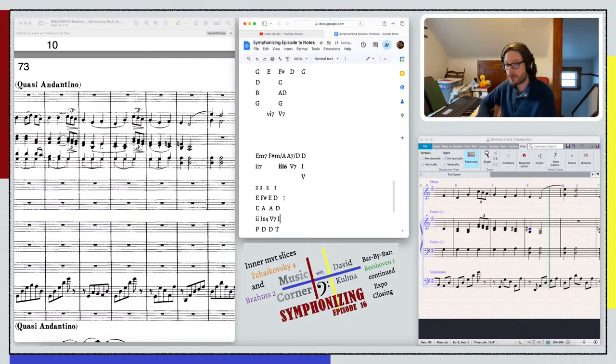So let me play that. Oh, so I need to go up, I'm sorry. I have the capability of doing this. Yeah, so here we go. So there's an E minor triad. And then I want a D set, D.